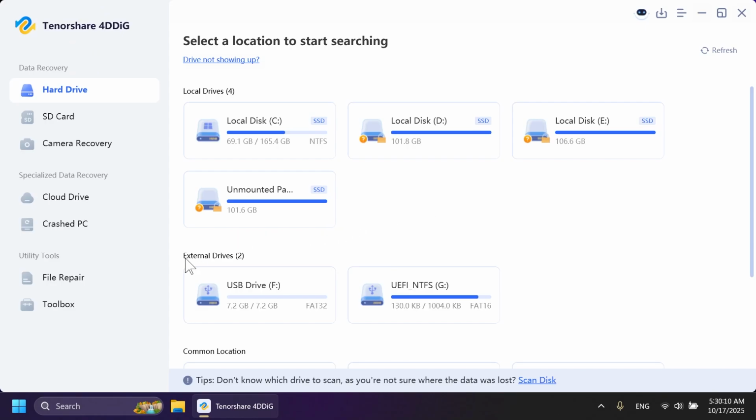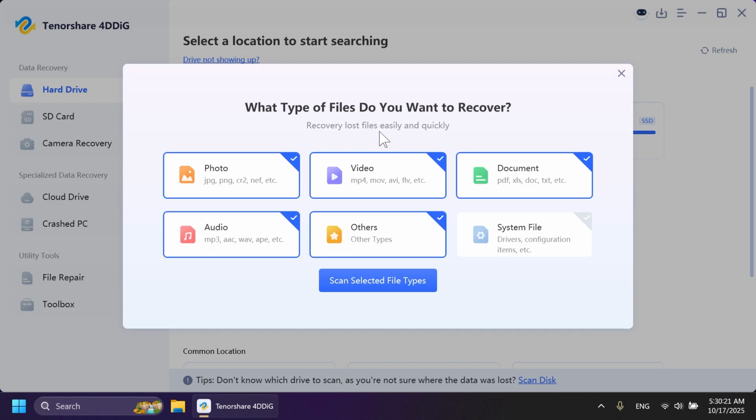We're going to go into the external drive section, and then select our USB drive, and then we're going to have to select what types of files we want to recover. Of course, knowing the file types that you lost or accidentally deleted is very useful because it will allow you to have a quicker scan and also recover those files quicker.